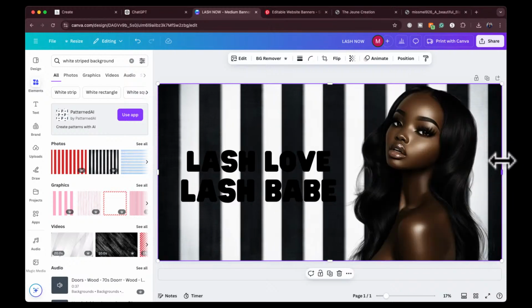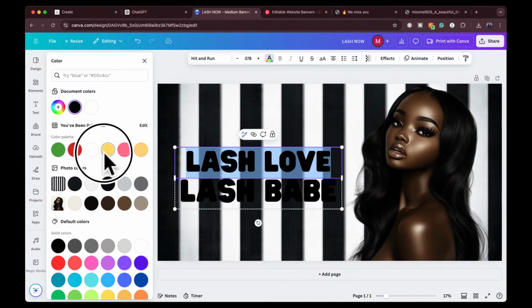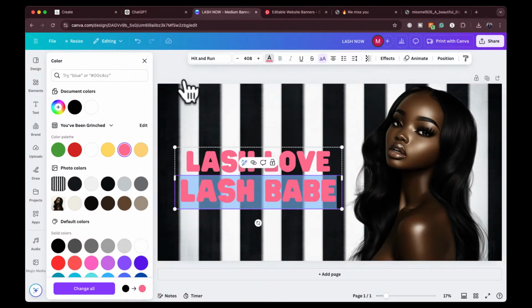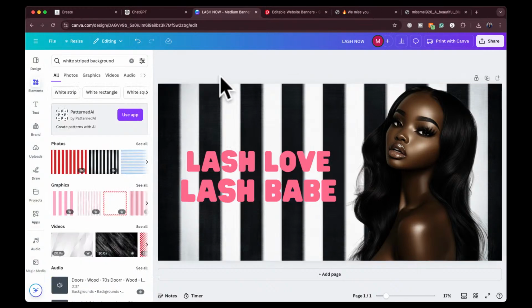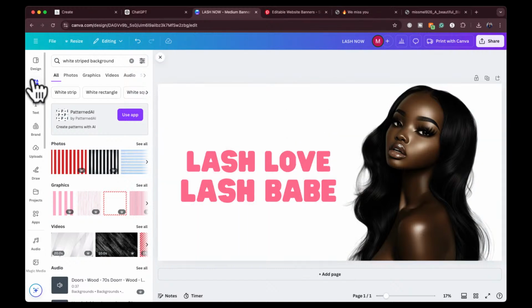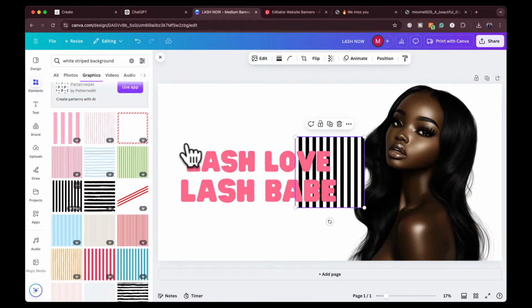Let me put it in the back. Yeah, it's not low key enough for me. Maybe because of this text. Let me change the color of this text to see. Maybe I can make it like a pink. But too much going on in the background. But just so you guys can get an idea of how you can literally just search for these designs and add them.